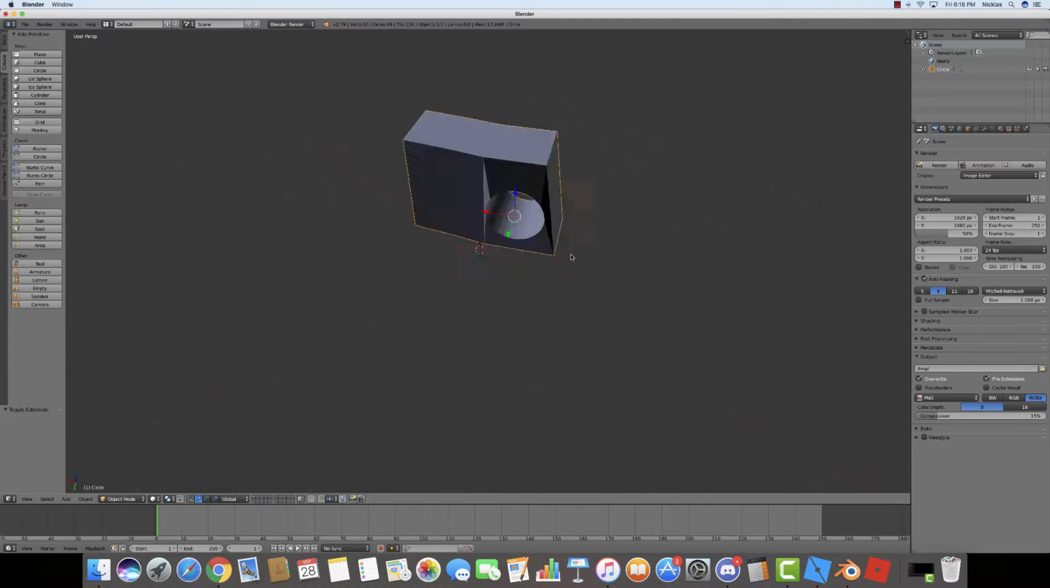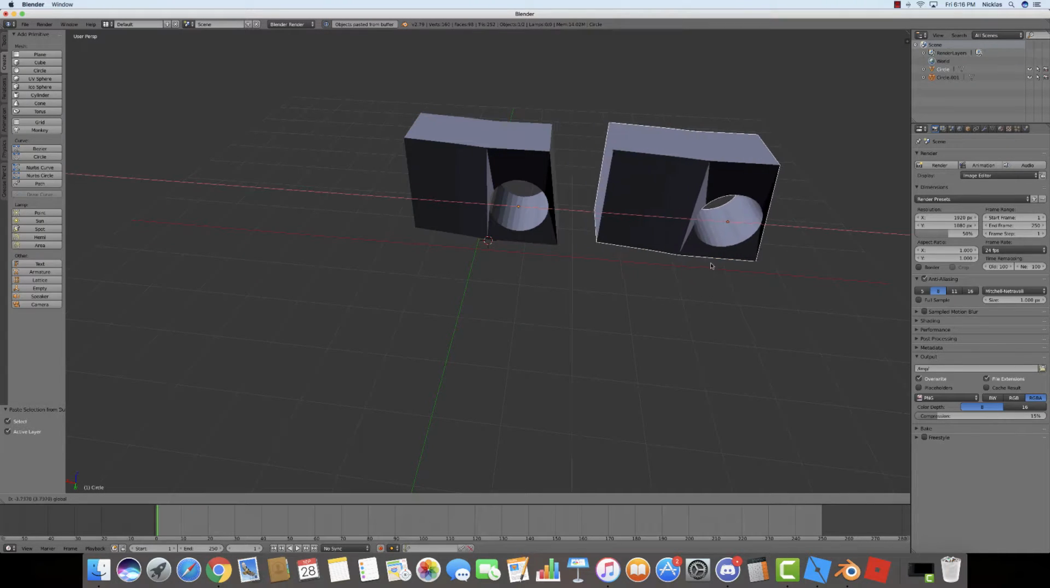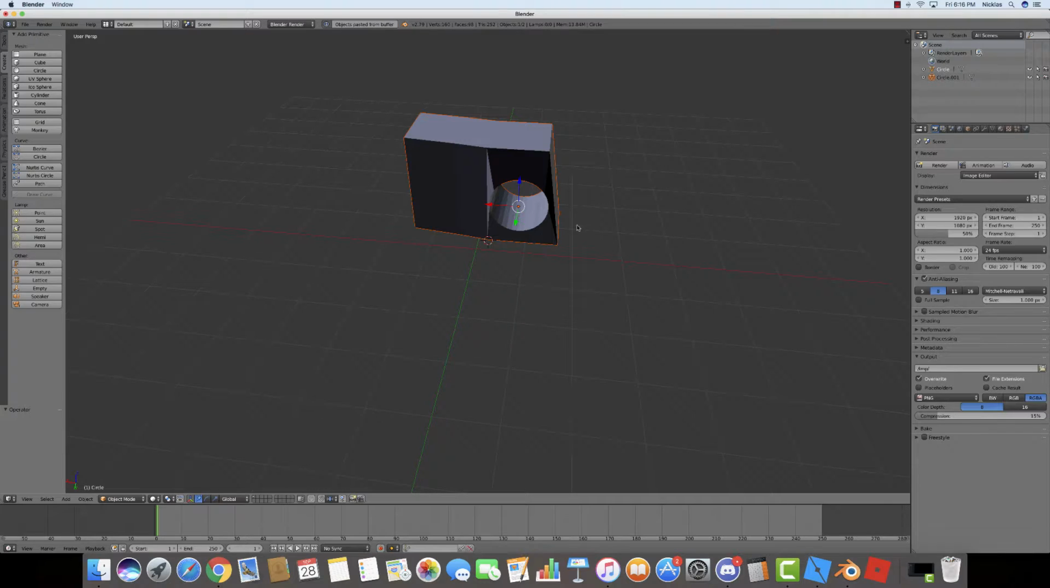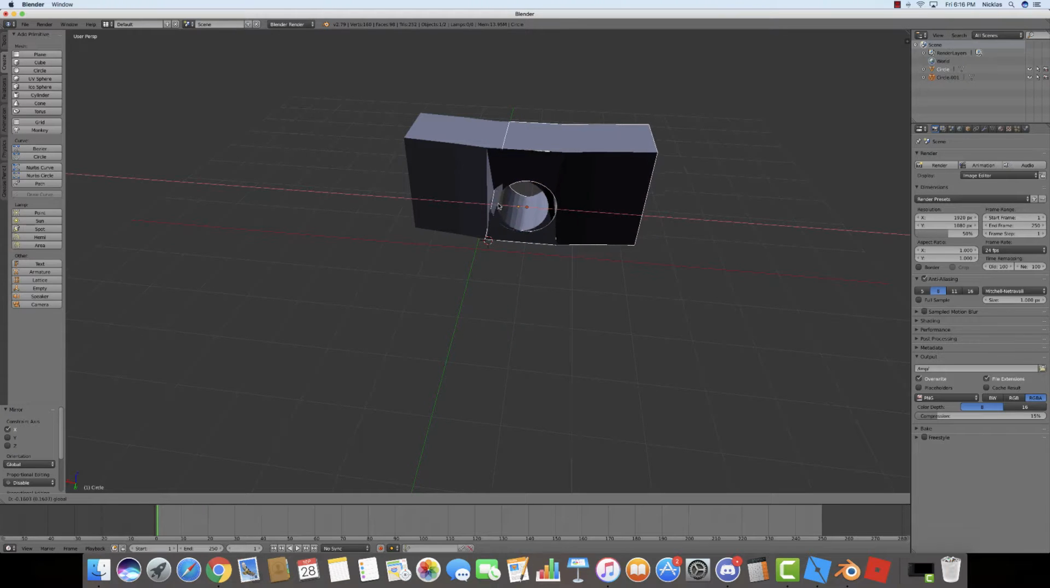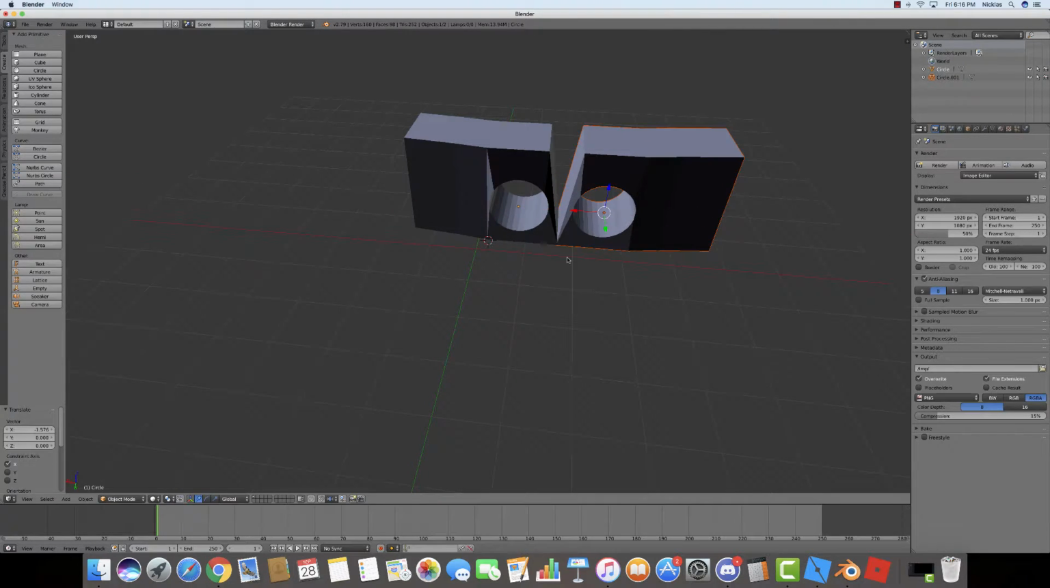Mirroring. So let's say I want to get the same thing on this side. So copy it. It's copied. Put it back. Control M, and you click the axes you want it to go over. So I'm going to press X because it's the X-axis. I think green is X. Now I can smooth it over and boom. Yay. Wow.